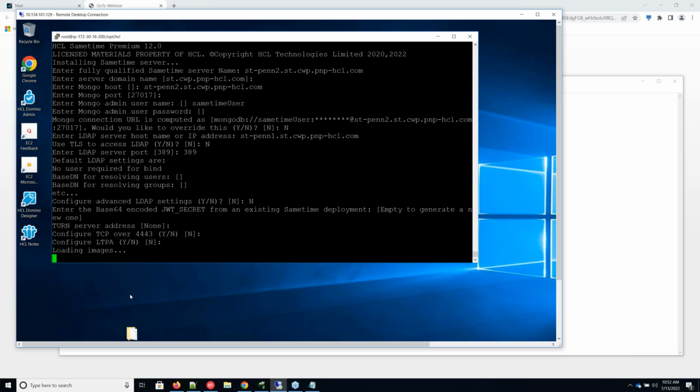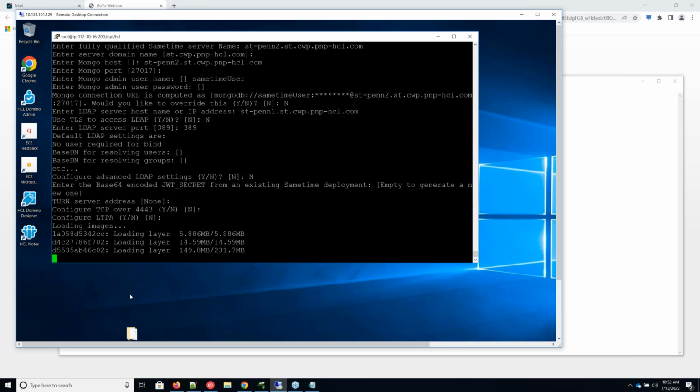It's not a Domino LDAP, which is why I said I had to probably reconfigure a couple of things to add in the base DN. That's important here.